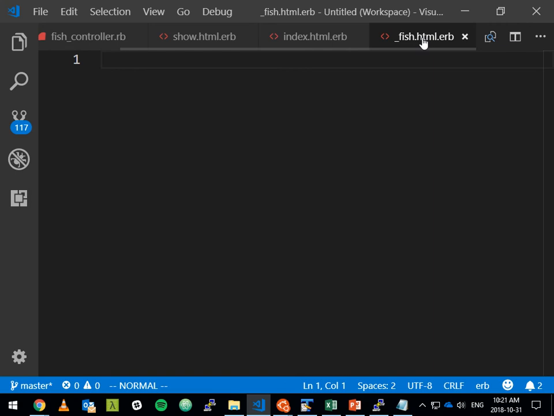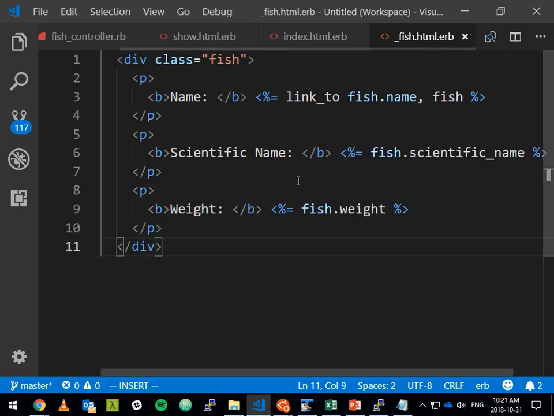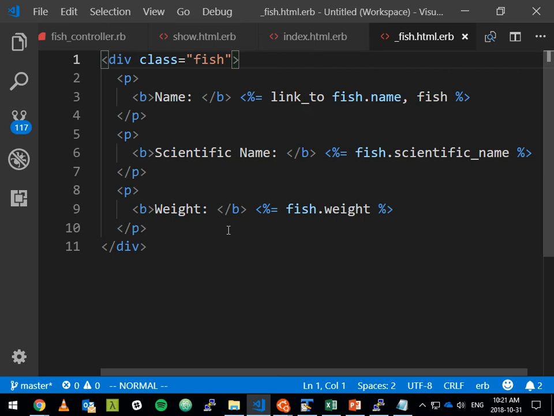And paste it into here. And now I will dedent it so it's not indented anymore. And this is my fish component. Inside of this fish component, I can use a fish variable, and Rails will automatically make fish data available to me when I render this component.